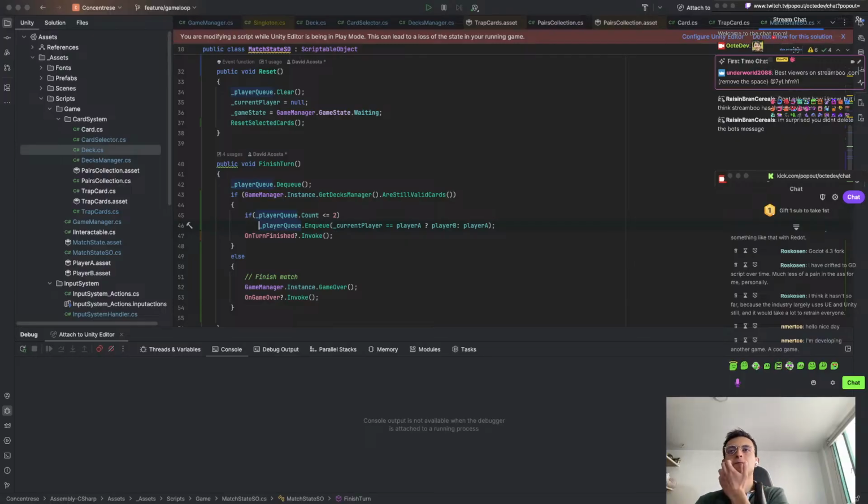Okay, let's define the initial state. So public void StartMatch. When I start my match, I have to define the first player. What this is going to do is select randomly one of the two players.